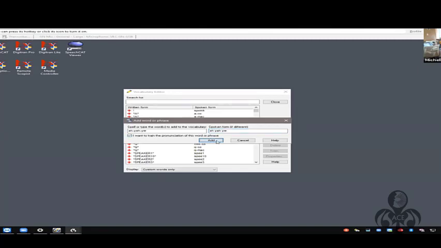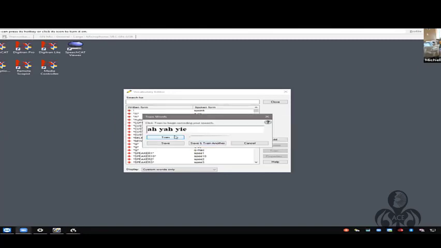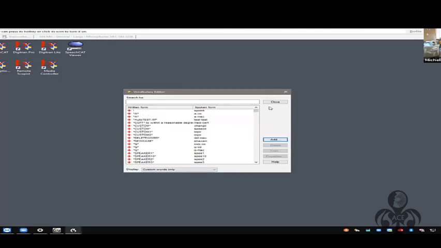So I'll click on add. It's saying the word doesn't exist, and that's good. That means there's nothing to conflict with it. Ay, ay, ay. I love that word. Okay.